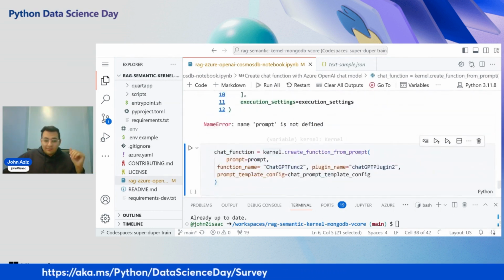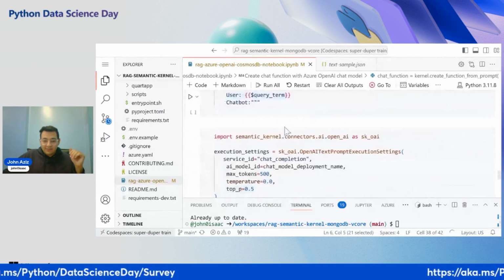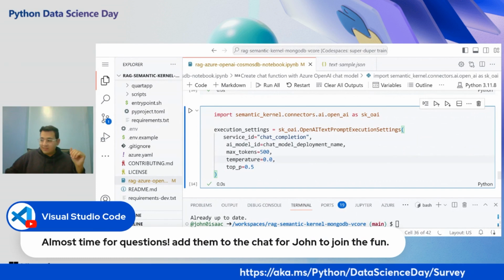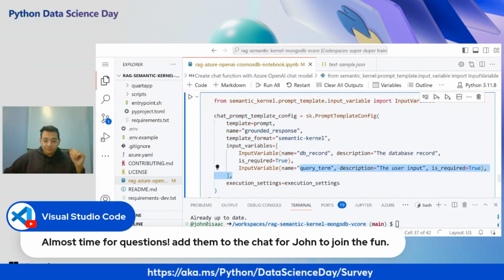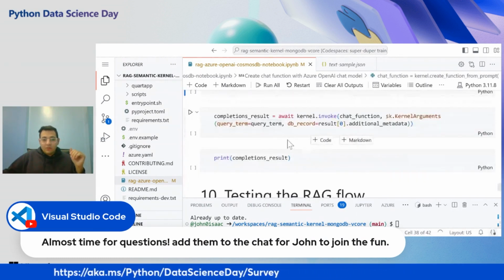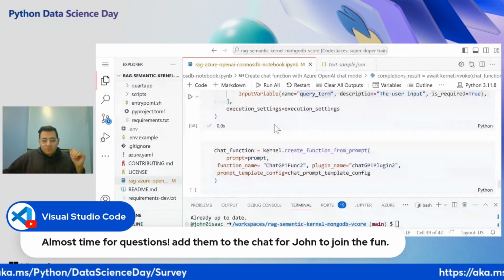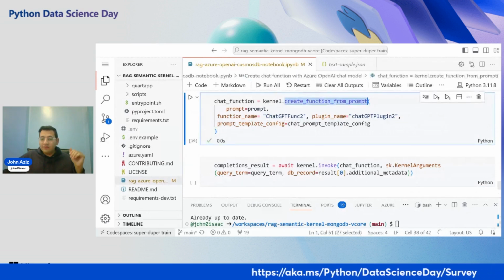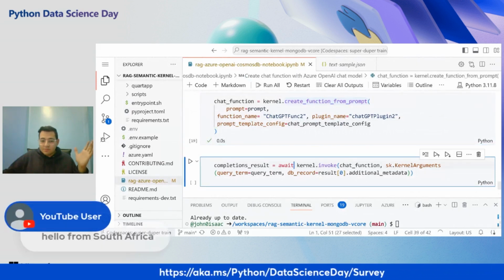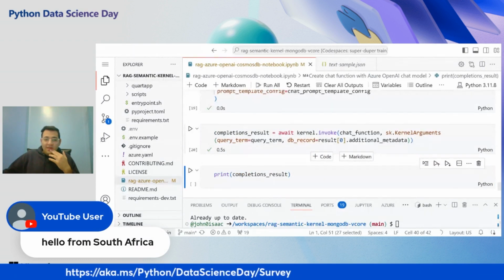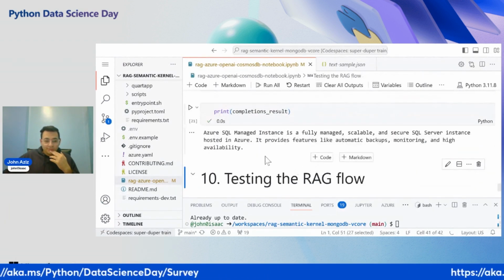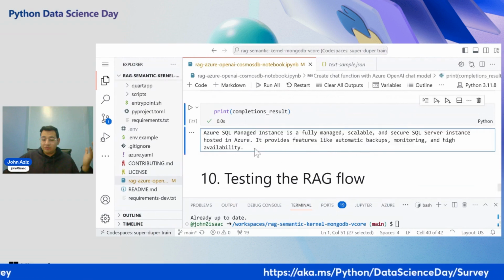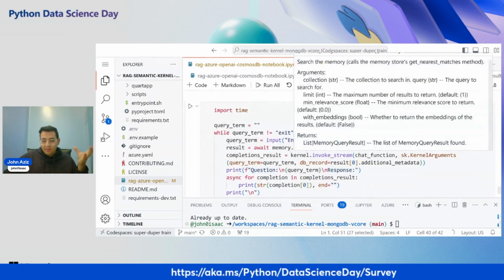Now I run this cell, and it says prompt is not defined. I guess I didn't run the cell for the prompt. Yes, please add your questions. So now it did work. And we define the function from the prompt. Then let's see, does it work? It does, and it responds with a less and more relevant response, I guess.